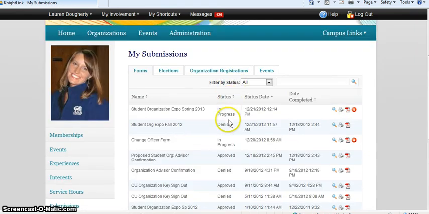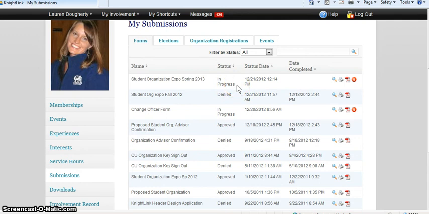You'll also be able to see the status of that form. In progress means that you have opened the form or you've put some information into the form, but you have not yet submitted that form. Denied means you've submitted the form and the administrator has denied your form. Approved means that you've submitted the form and the administrator of the form has approved your submission. Then there's also a status called pending, which means you've submitted the form but you've not yet heard if it's been approved or denied.